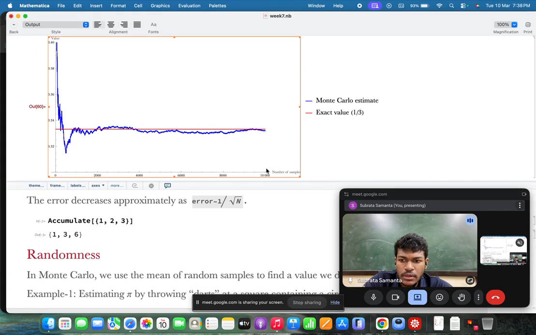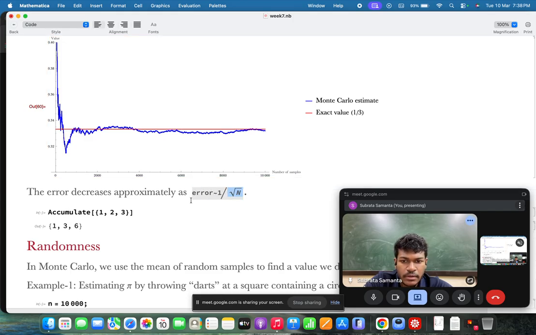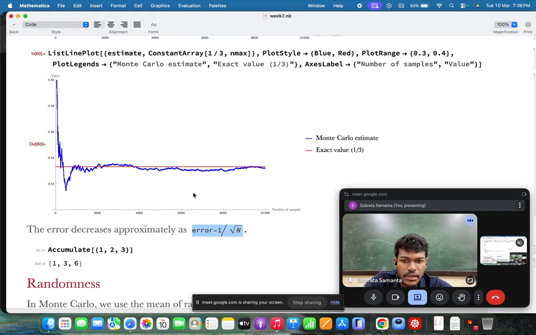The error decreases approximately as 1 over square root of n, where n is the total number of samples. Here I use 10,000, so the error is basically 1 over square root of 10,000. This is a statistical result. You can derive explicitly that the error in these Monte Carlo simulations goes as 1 over square root of n.